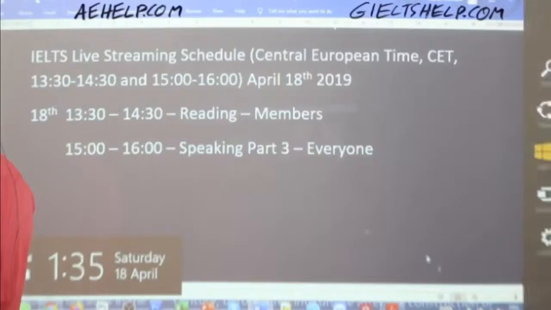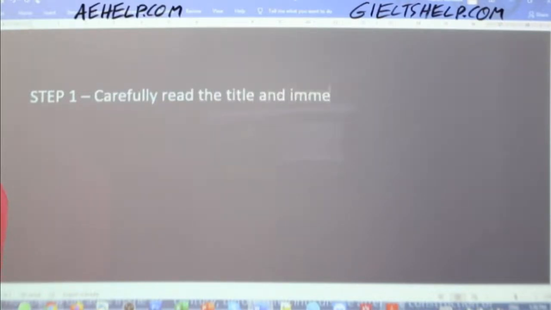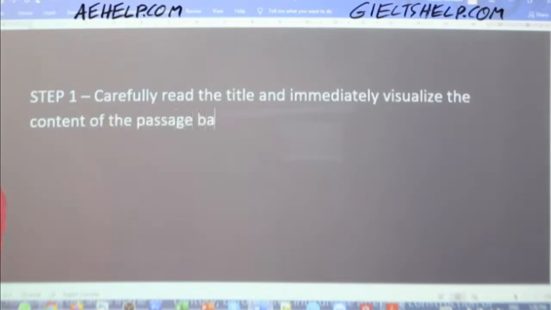Okay. So yeah, definitely step number one, read and visualize. Immediately engage your inner eye, okay? So step one, carefully read the title as it summarizes the whole essay, right? So carefully read the title and immediately visualize the content of the passage based on the title. Okay, so here, what do you see?